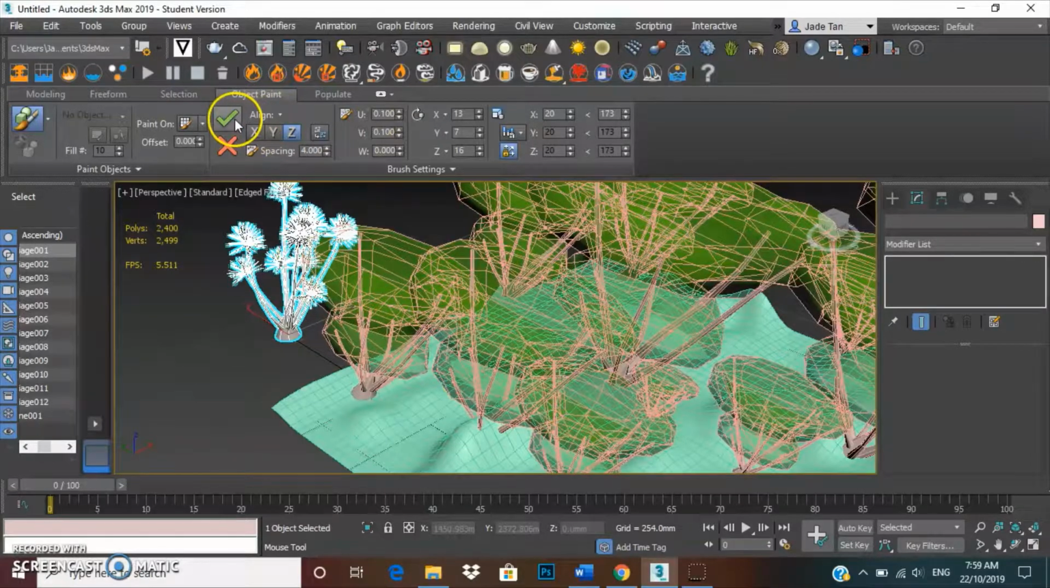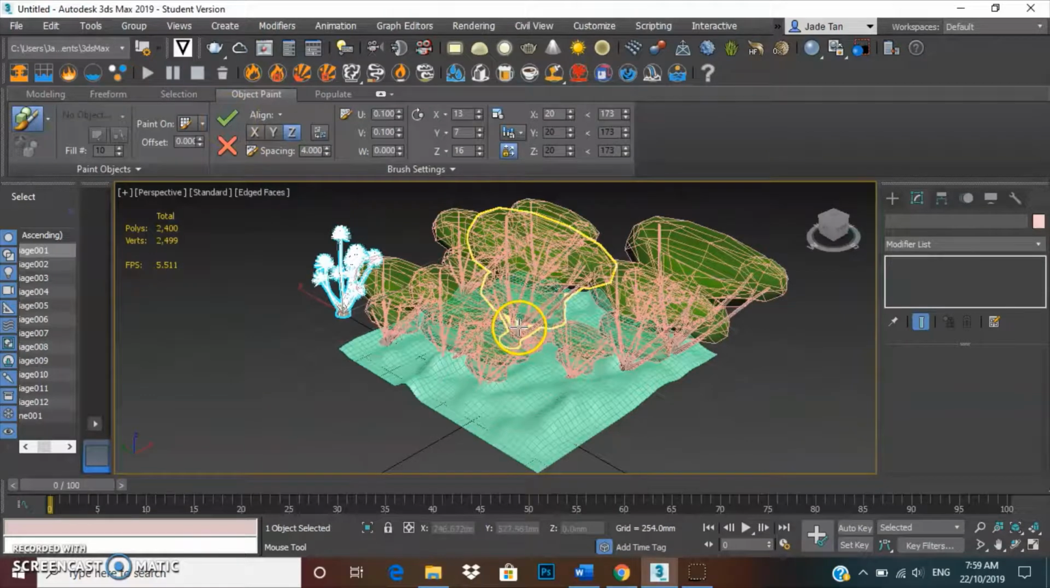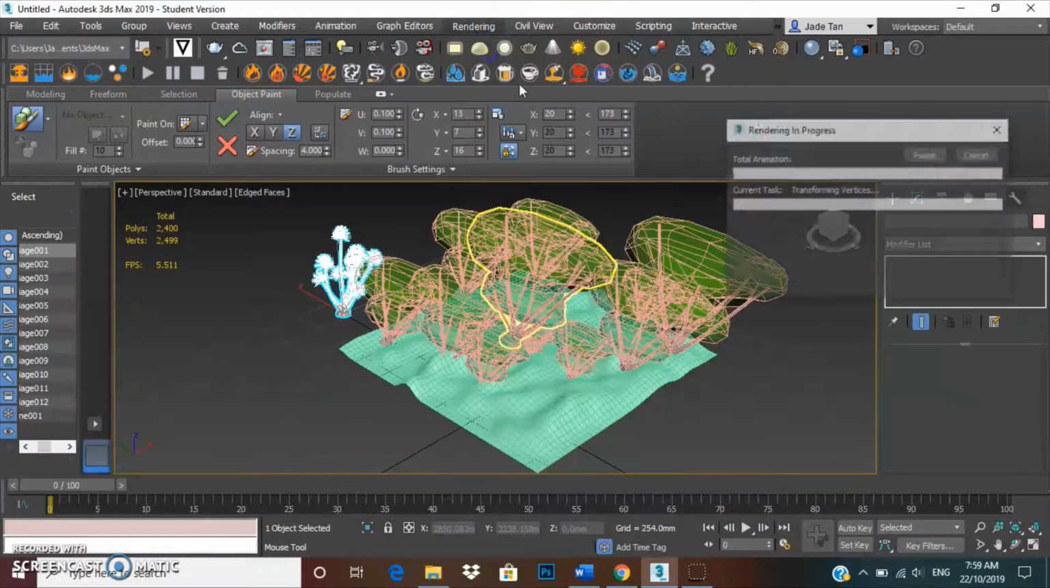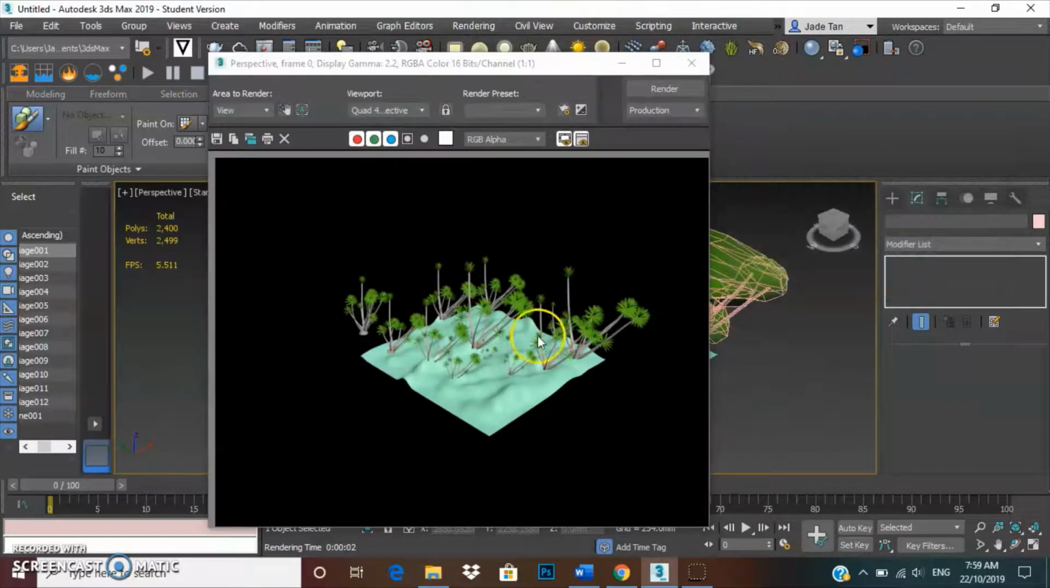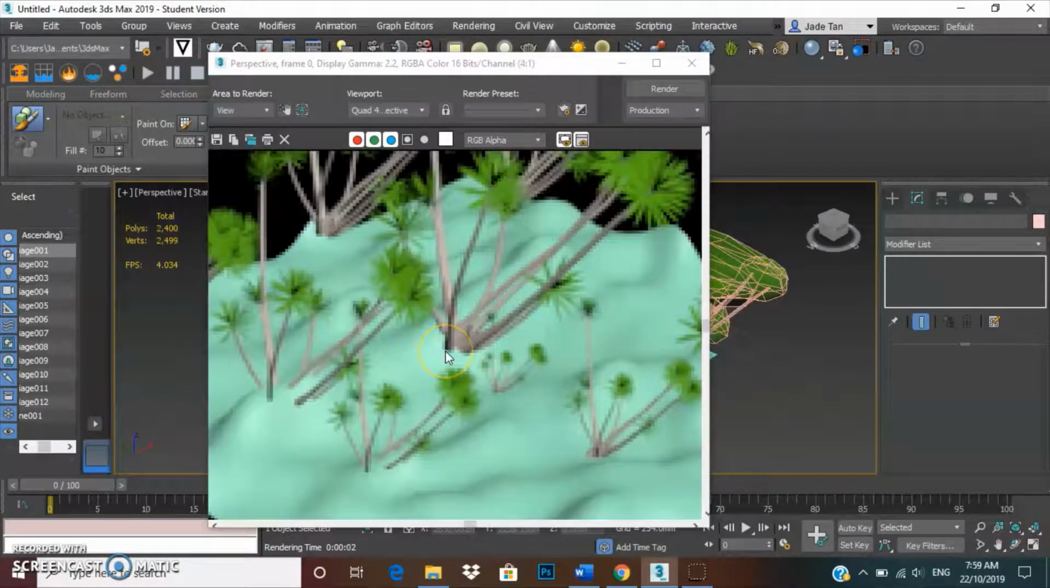And yeah, that's about it. You can commit and test it out in render mode. So this is how it looks right now.